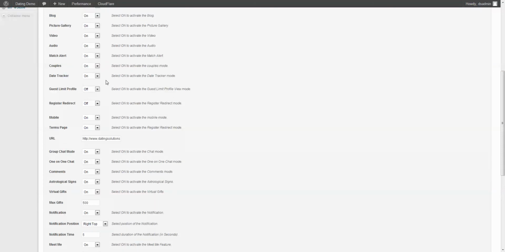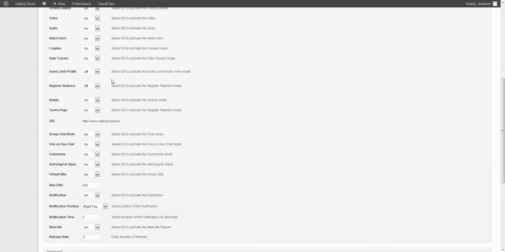Date tracker, when it's on, users can click on a profile and then add that person to their date tracker. And that allows that person to, say that person has gone on a date with that person, they can create a little bit of a message area for that, just strictly for the user to see notes, if you will, for a specific profile person that they've gone out with.